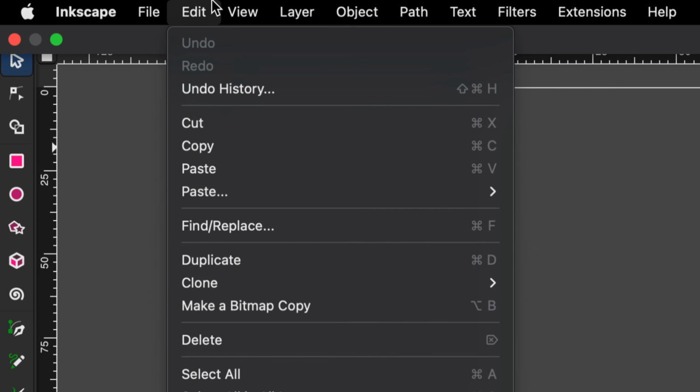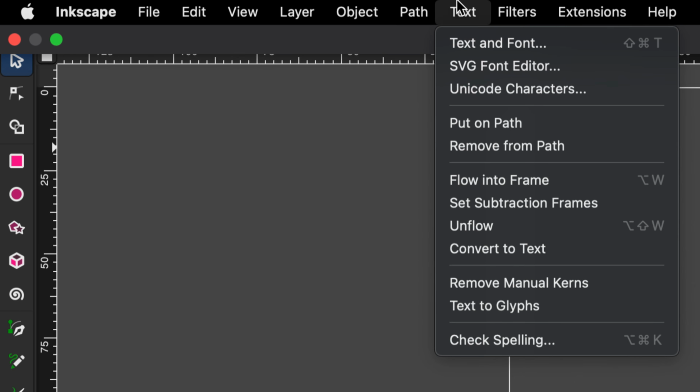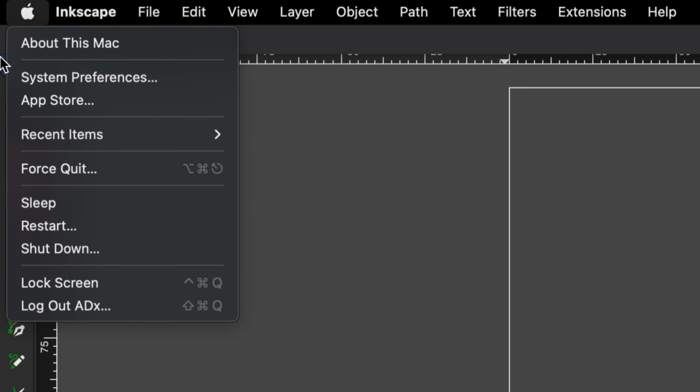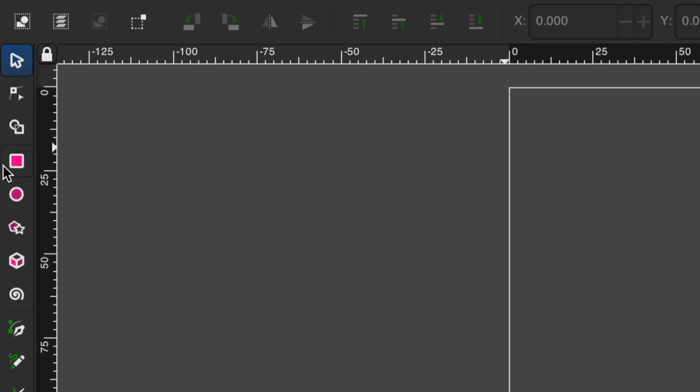This is how the toolbar looks in Inkscape on Mac OS. Here is everything you need to create and edit vector graphics. It is a powerful program.